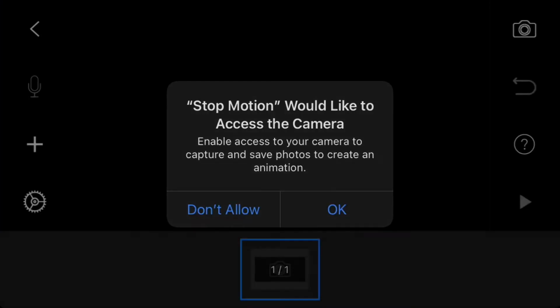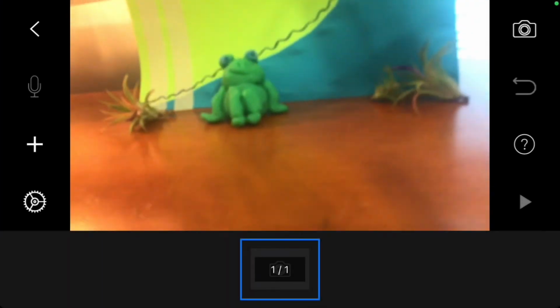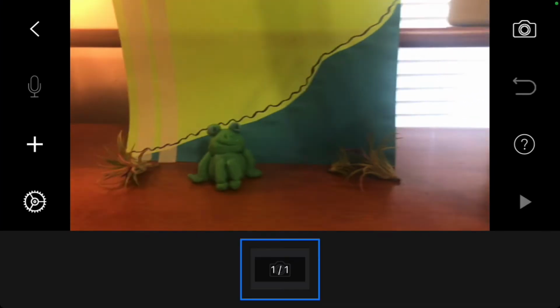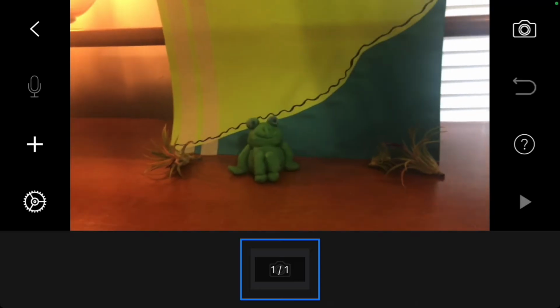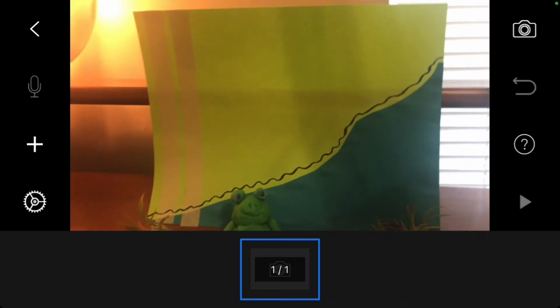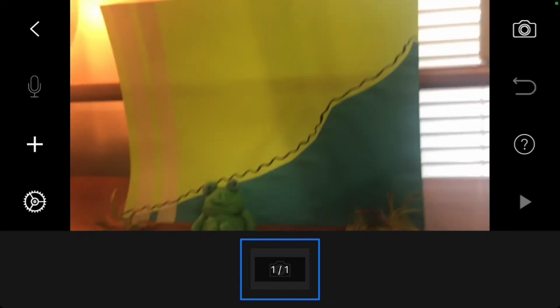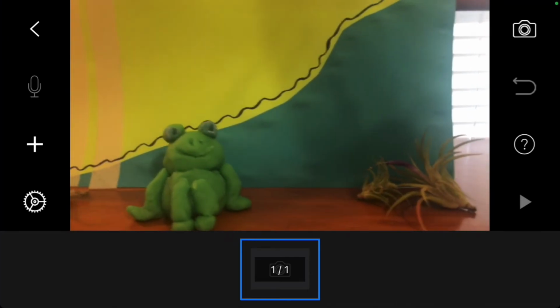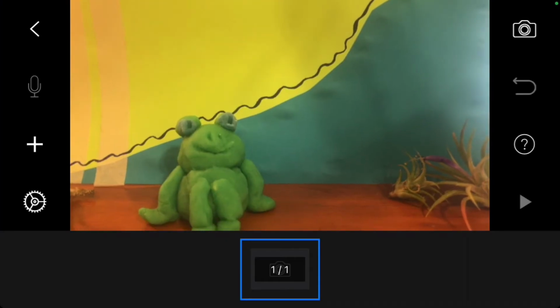Now you're in Stop Motion Studio. You're going to allow it to access your camera roll, and you can see the view from my phone. I'm going to continue to adjust the angle of my phone until I capture my scene and my character the way that I want it to look.